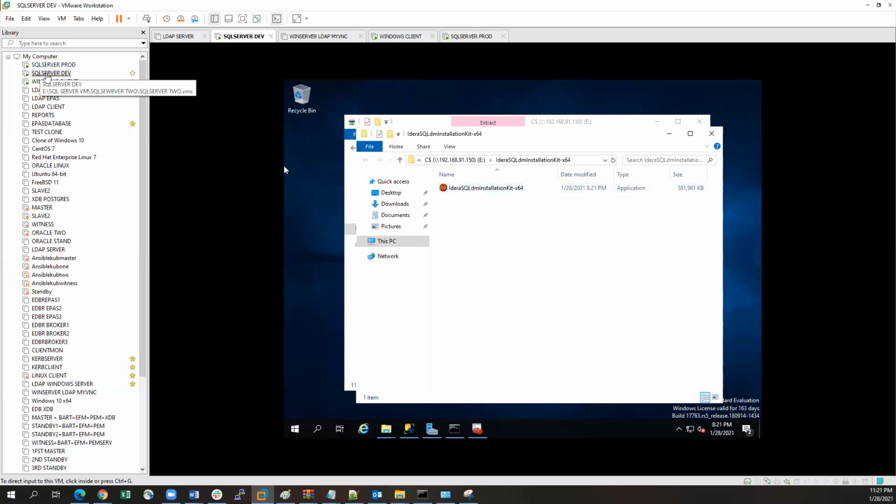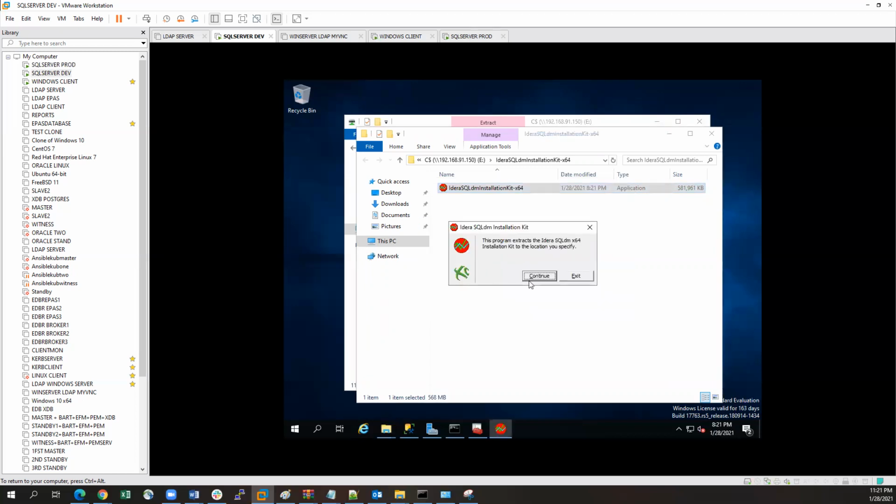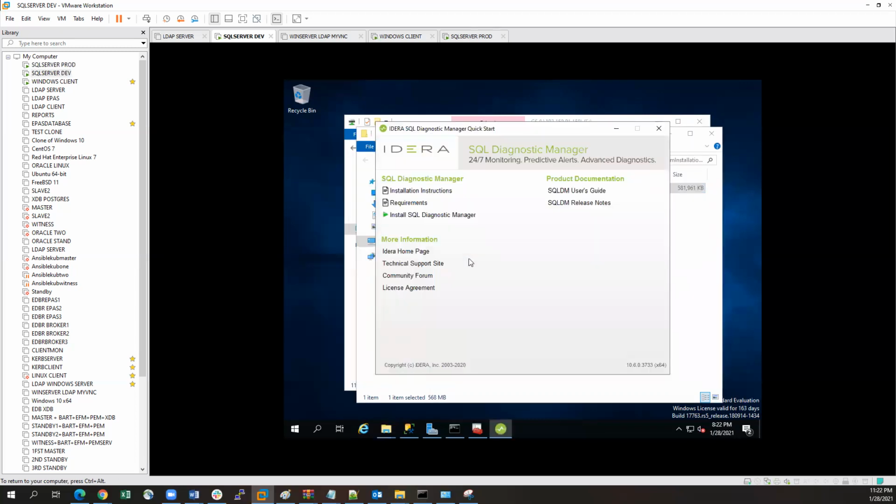Note, we are installing it on the dev box. We're going to run the extraction and installation. I'm going to say yes, and take everything default at the moment, since it's just a demonstration. I'm not going to go into customizing the installation. I just want to show you how the tool works and how you can get more out of it.